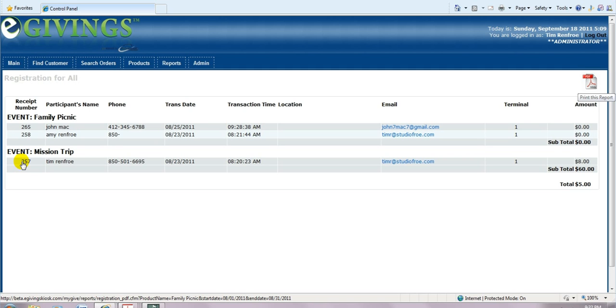And again, this is a really good feature if you have an event that you are like a family picnic or a conference or a class. You can direct people to the kiosk to sign up for that event, and it doesn't necessarily have to be a paid event. It could be an event with basically no price. You're just trying to generate a list of people that are going to attend that event.